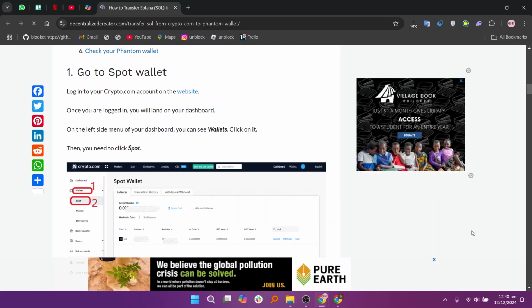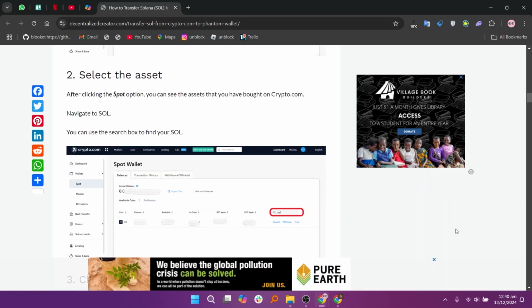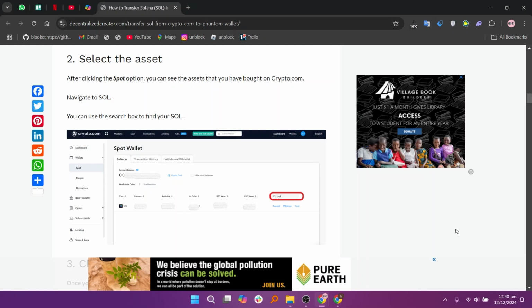On the left side menu of your dashboard, you can see wallets. Click on it. Then, you need to click spot. After clicking the spot option, you can see the assets that you have bought on Crypto.com. Next, navigate to Sol. You can use the search box to find your Sol.